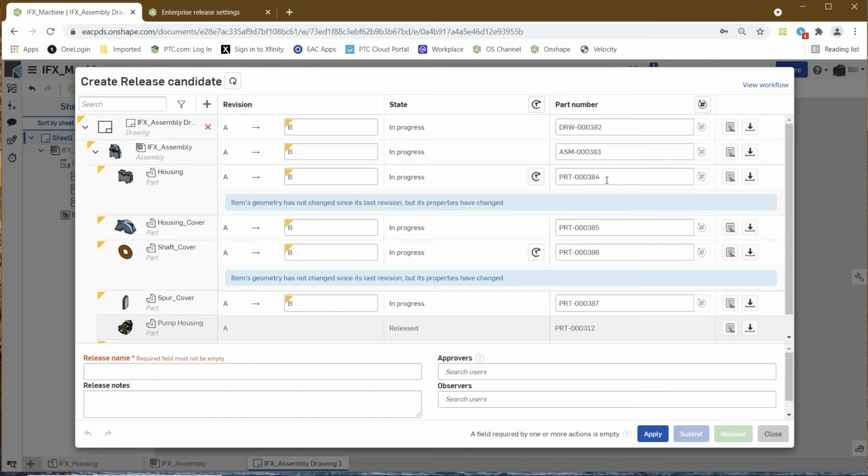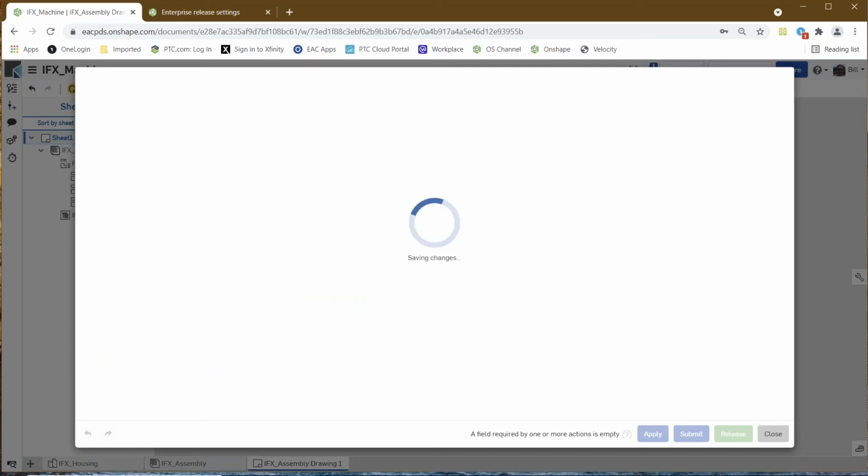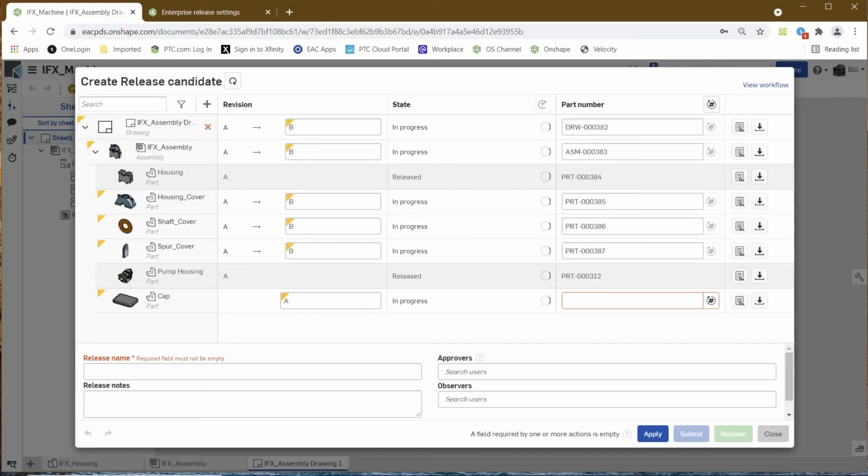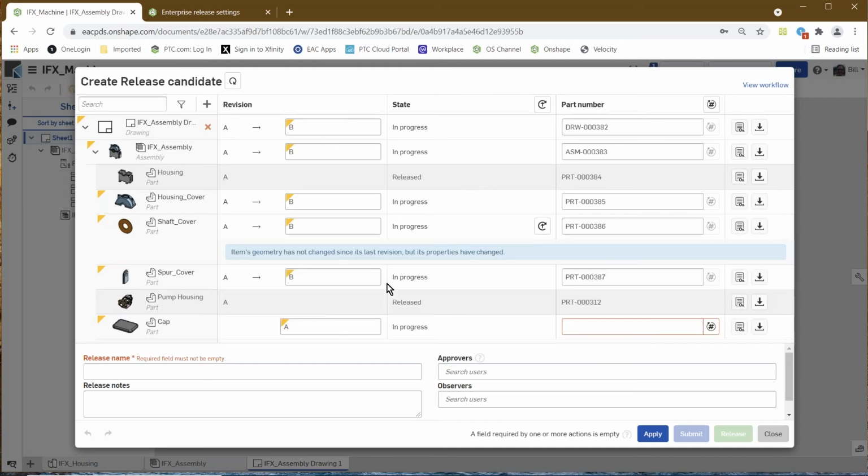Now we can stick with the old part number and bump it up to revision B, but I'm going to say let's keep it at revision A. So I just hit the little button here, and it's basically saying use the last released version of this part as our current version in this release. So it makes it really simple for us to do things there. You notice that our pump housing is still the same. It is released.